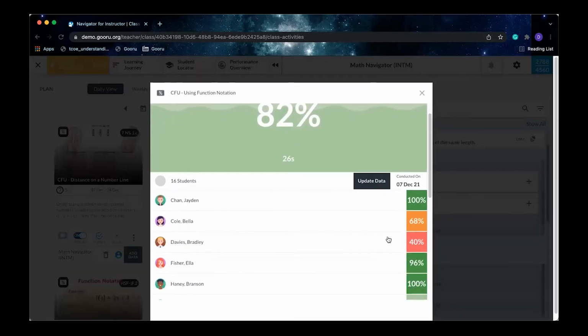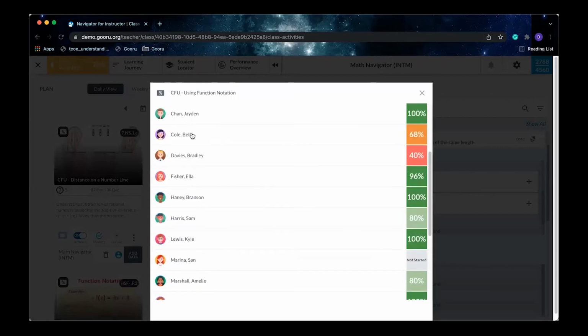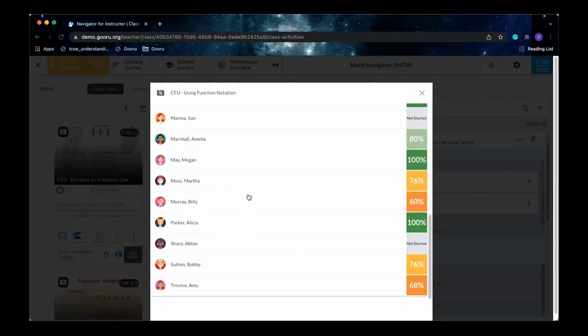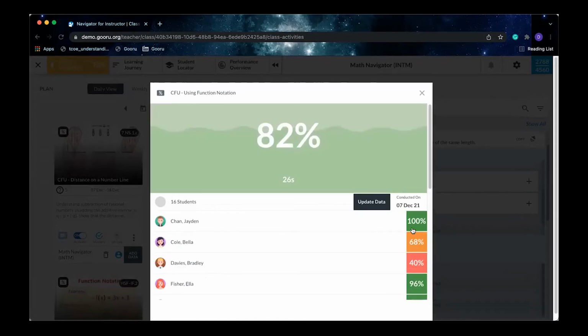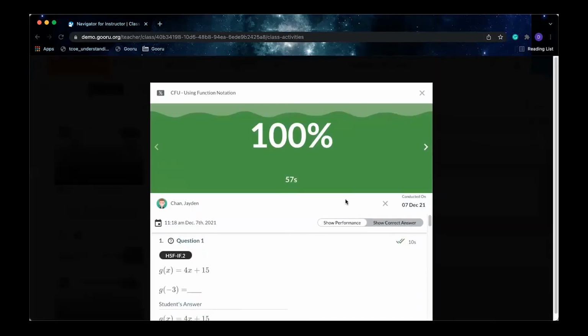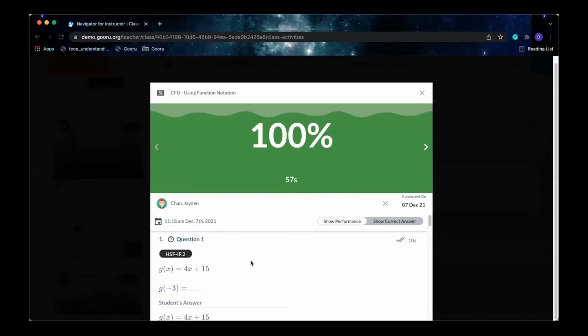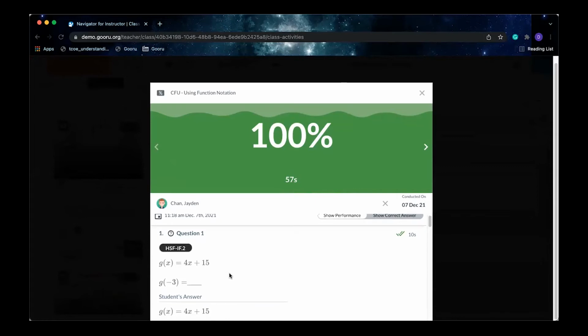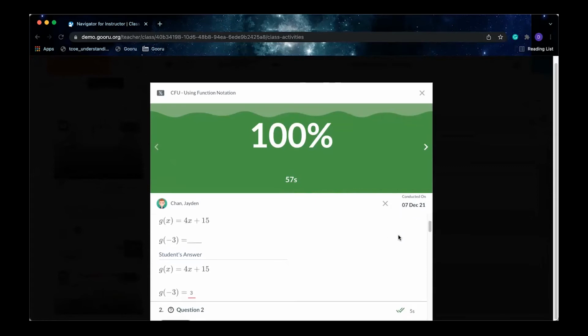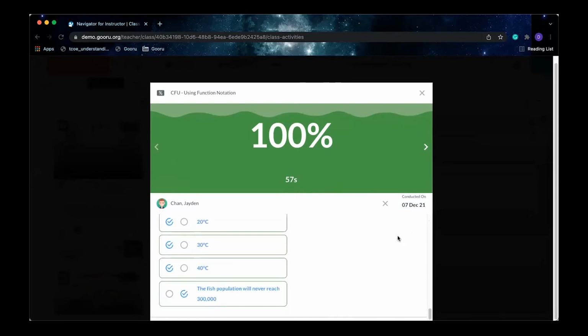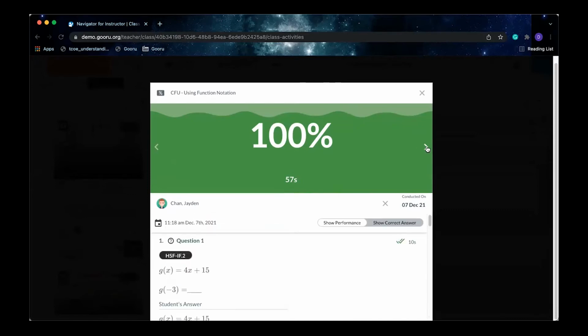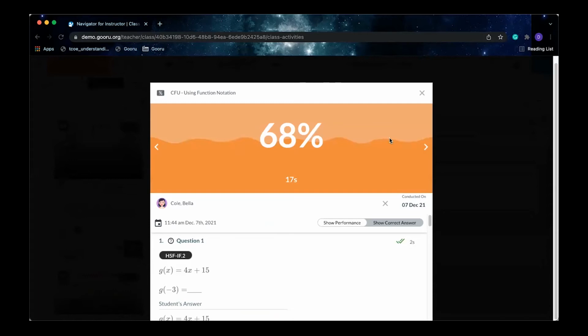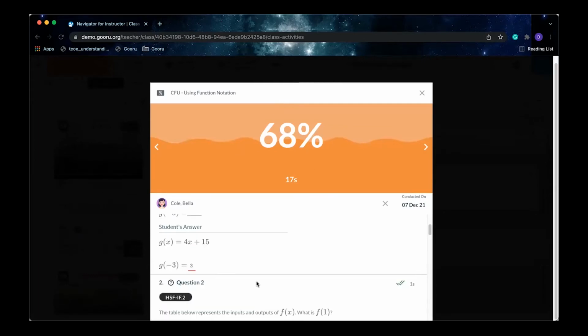Okay. All right, so we can see all of my students and their scores and if they started or not. So I can click on any of the students' names to see their exact answers. So I can see that Jaden got 100%. I can see the performance. So when Jaden took this assessment, I can see the answers they chose and the amount of time they spent per question. Just give that a quick review. I can also click next and see that Bella got a 68%.